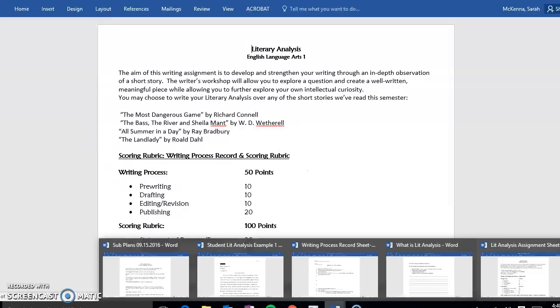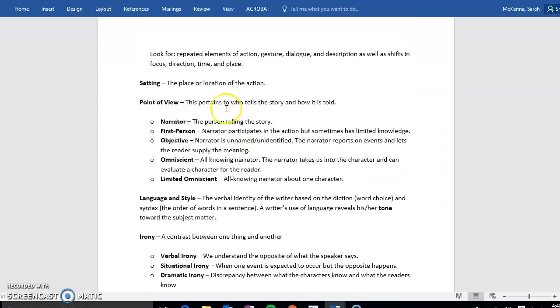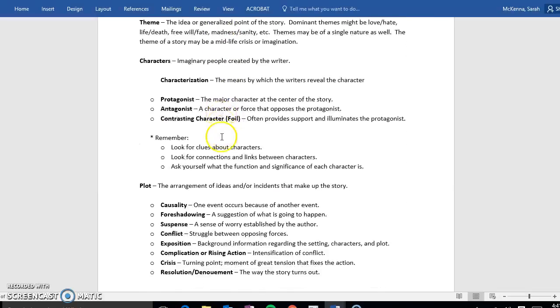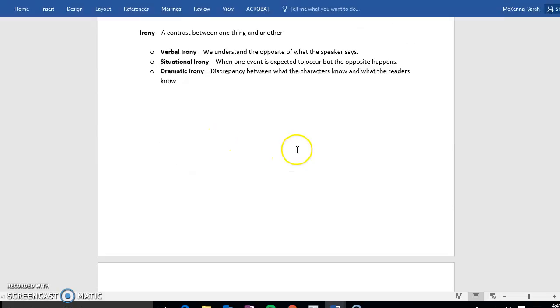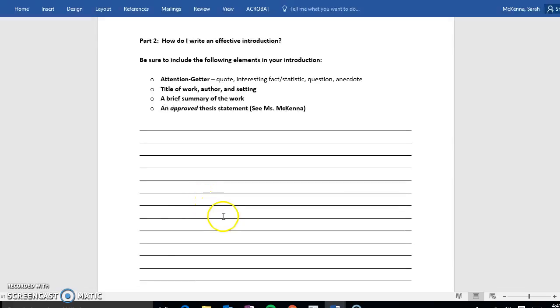So going back to the what is a literary analysis sheet, what I want you to do today, after you choose your story, after you go through this whole part, choose your story, find the 3 literary terms that you would like to use, and even start thinking about the textual evidence, which I asked you to write here, you're going to begin your introduction.